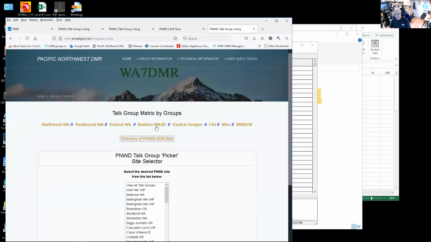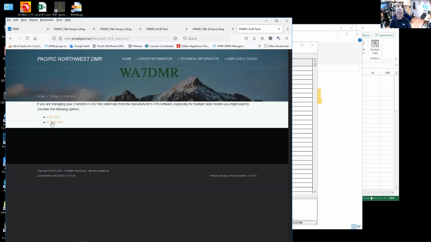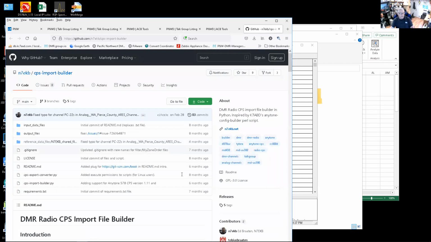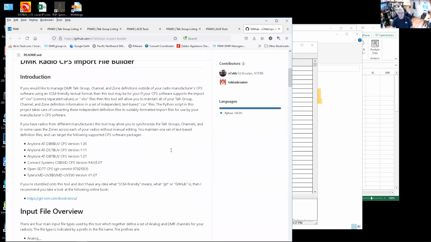Go down there. You'll notice in here, there is the N7 EKB tool. This is Ed, I don't remember Ed's last name. He does the MCOM.net on Sunday evenings. This tool was built about the same time that the ACB tool was built.